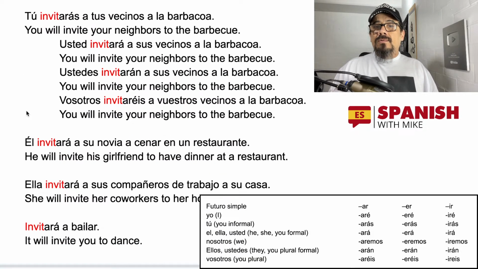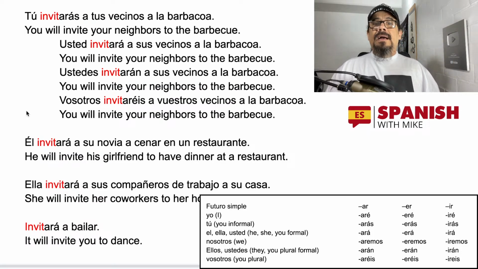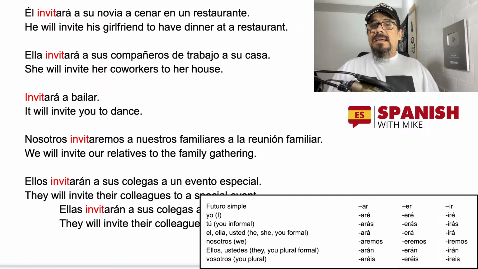Tú invitarás a tus vecinos a la barbacoa. You will invite your neighbors to the barbecue. Singular, informal, close relationships. Usted invitará a sus vecinos a la barbacoa. Singular, formal. Ustedes invitarán a sus vecinos a la barbacoa. Plural. Vosotros invitaréis a vuestros vecinos a la barbacoa. Plural in Spain. Él invitará a su novia a cenar en un restaurante.